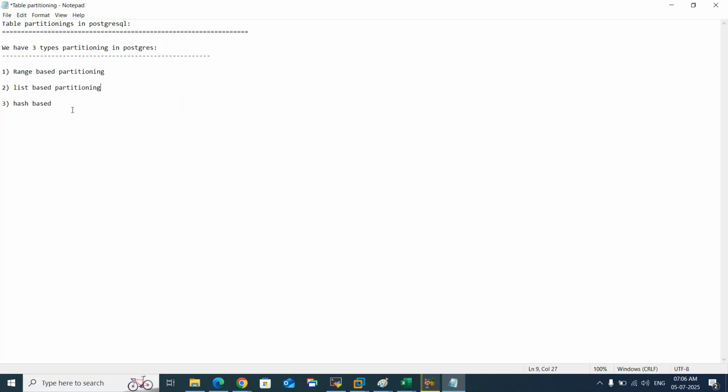So range-based, we go with it when we read range queries, like when you want to read the data between dates, between some range, some kind of thing. Mostly people use range-based partitioning compared to the other two. Generally, range-based partitioning will be used against a range of values and dates.